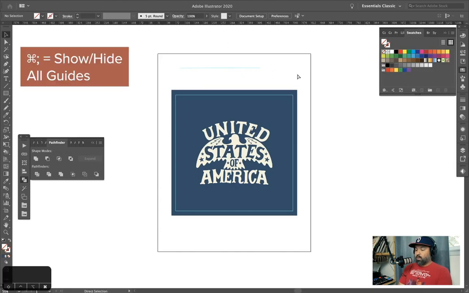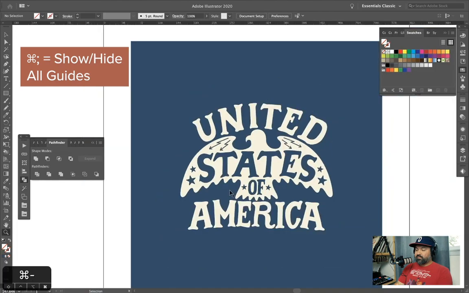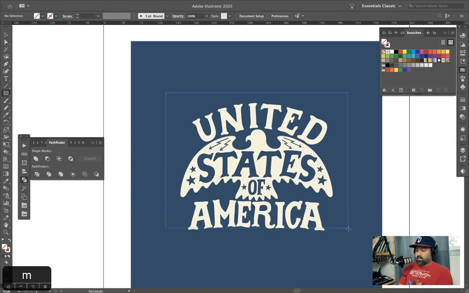Command semicolon will hide all of your guides and bring them back just by pressing it. So this is a very useful one. What you can do is draw a shape over any other shape or artwork, select everything, and make sure that the one that you want to be the mask is on top.